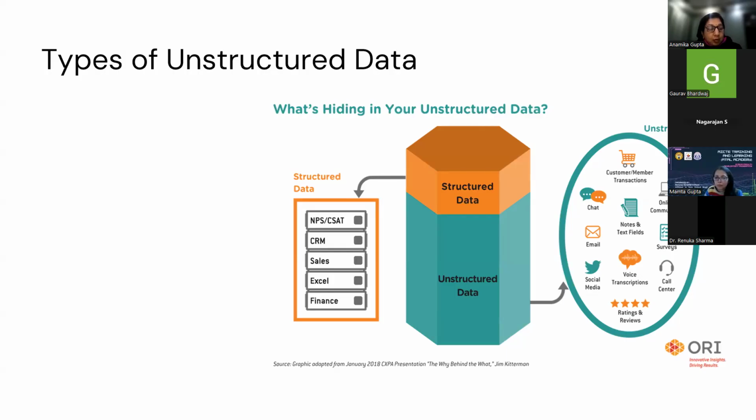voice transcriptions. So a lot of video lectures are there for which the transcripts are created. So they are again unstructured data. We have ratings, reviews, feedback. Then we have customer transactions. So there is so much data which is in an unstructured format. And there's a study which says that of the data present in today's world, only 10% is structured and 90% of the data is unstructured. We have tools for structured data, but we don't have tools for unstructured data. And that is where text analytics comes into play.